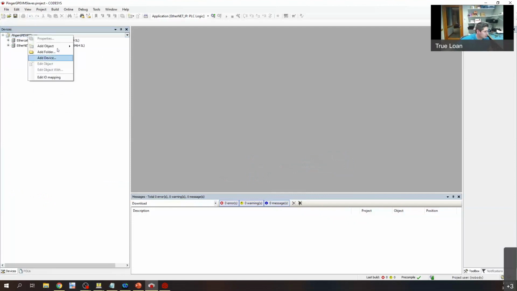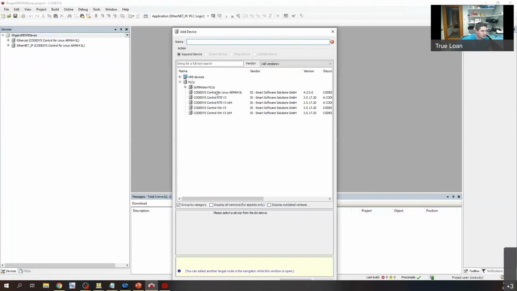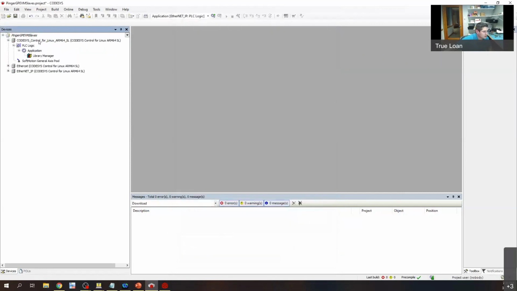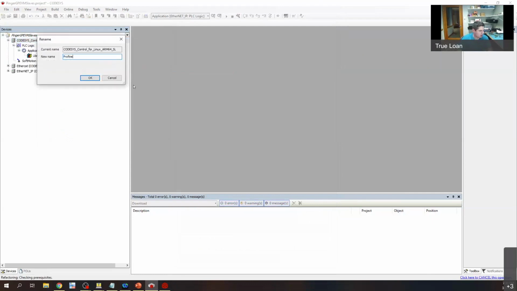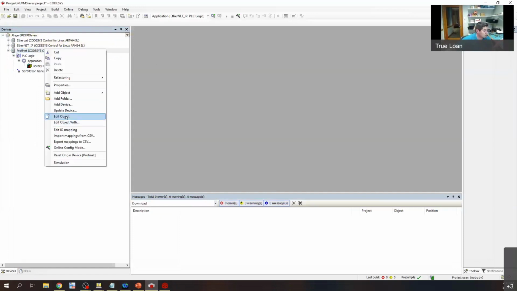I'm going to right click on this, and we're going to go to Add Device, PLCs, and we're going to add this Linux ARM 64-bit control package here. Actually, this is a device. So this is a generic device. This will support the AM6442 processor. Close this. And I'm going to go ahead and rename this project for what we're going to be doing today. That's just Profinet, make it something meaningful. And now I'm ready to go ahead and build out my Profinet network.